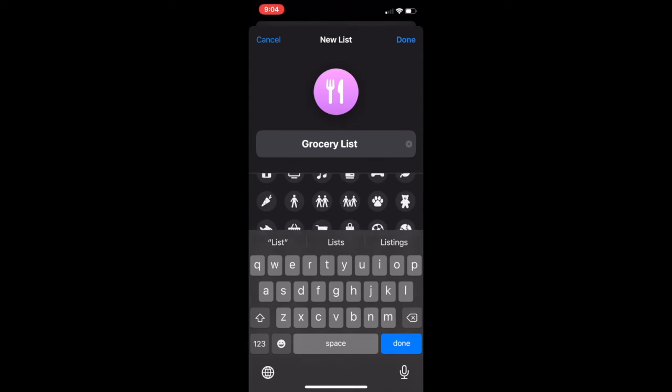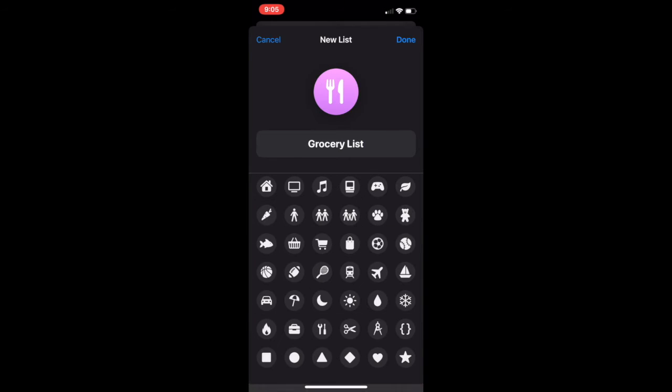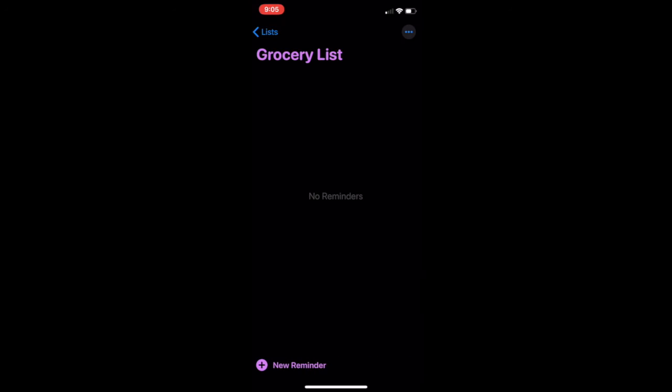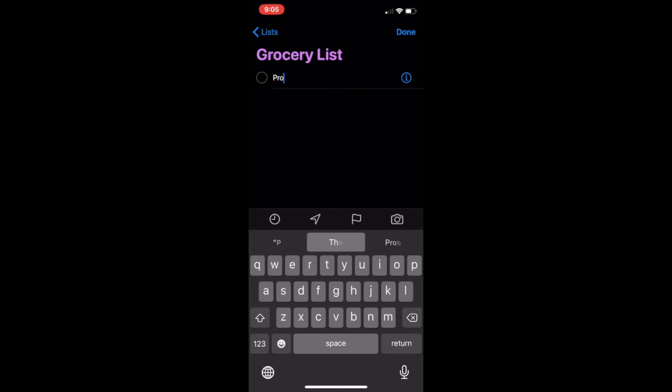And today I'm going to be using grocery list as an example. And then once you have the list created, go in and start adding items to your list.